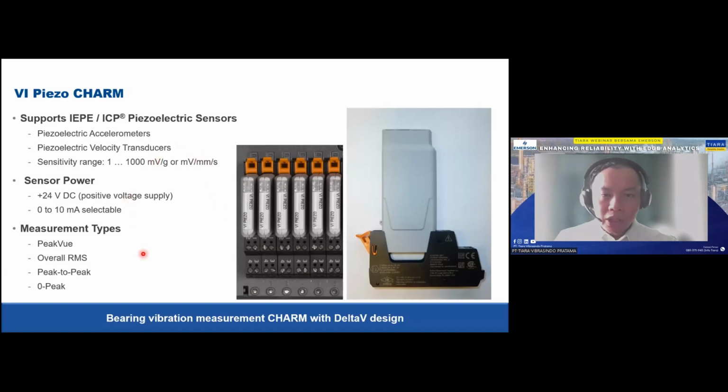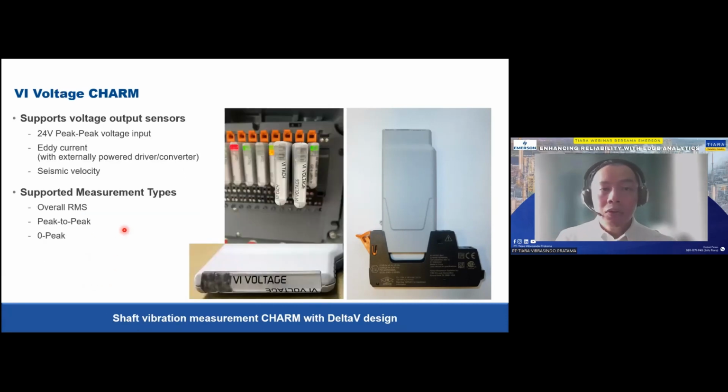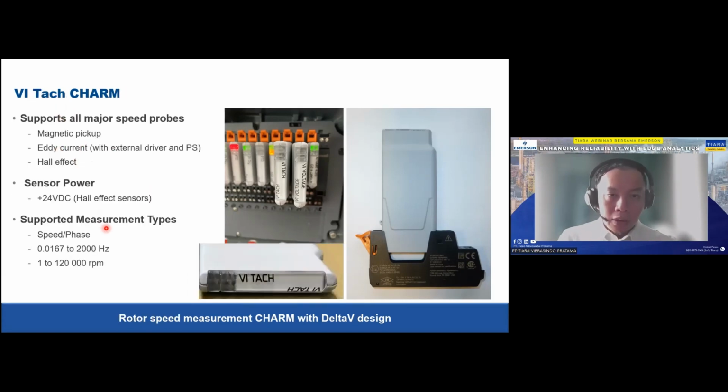So a bit more detail. I'm not going to talk a lot about this. Yeah, as I mentioned earlier, the vibration cards, we can take in accelerometers, velocity, and so on. And the outputs, we can display peak view, overall RMS, peak to peak, and zero to peak, right? So if you have sleeve bearing, we can also take it in. You need to use our VI voltage cards, that can take in eddy current sensors, right? And as I mentioned, for speed, for tachometer, we need a tacho card, and the sensors that we can take in currently are magnetic pickups, eddy current sensors, and Hall effect sensors, right?